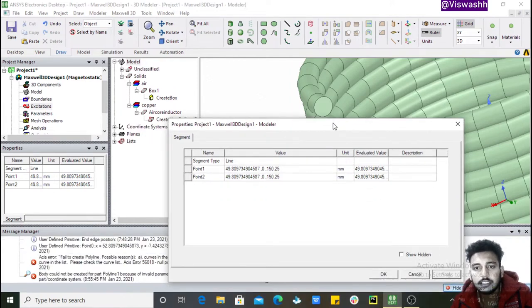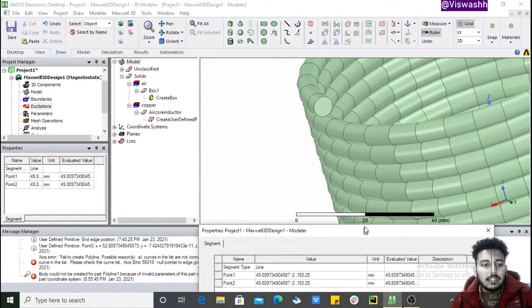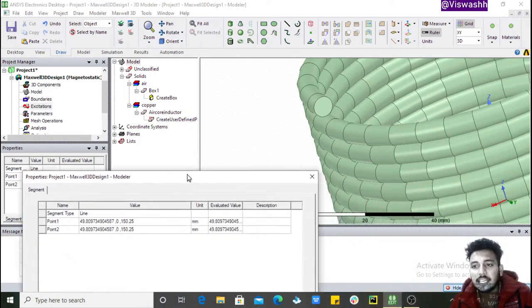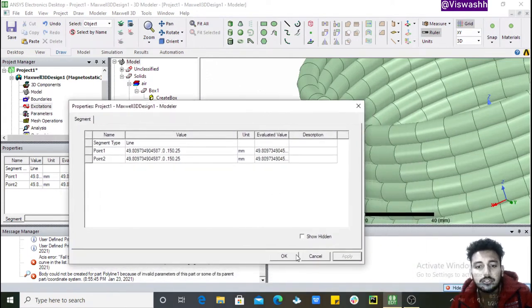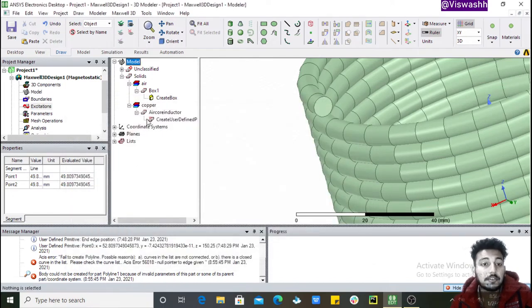Let's apply and see. Well, I see that the polyline has gone missing, and that's because I actually messed up with the y value of the second point. So let's do OK there and repeat the process.